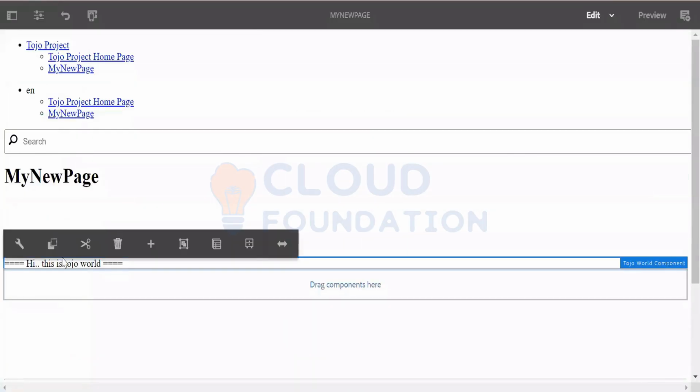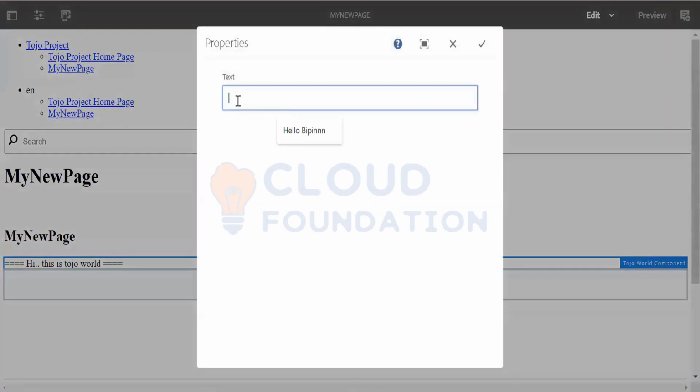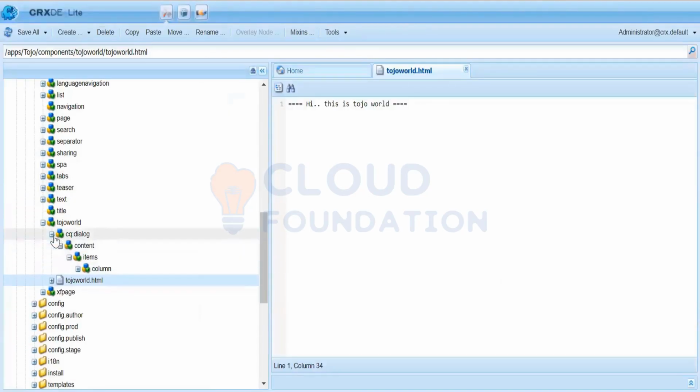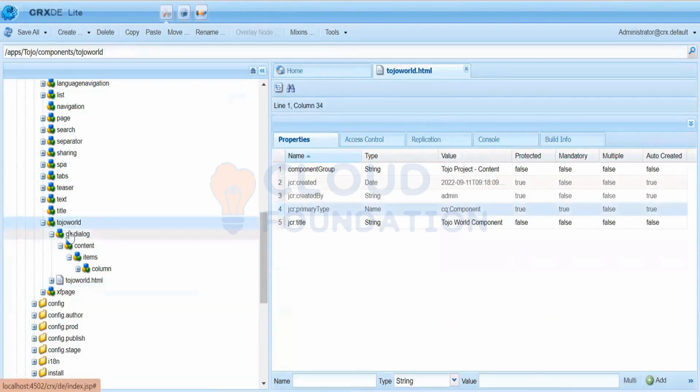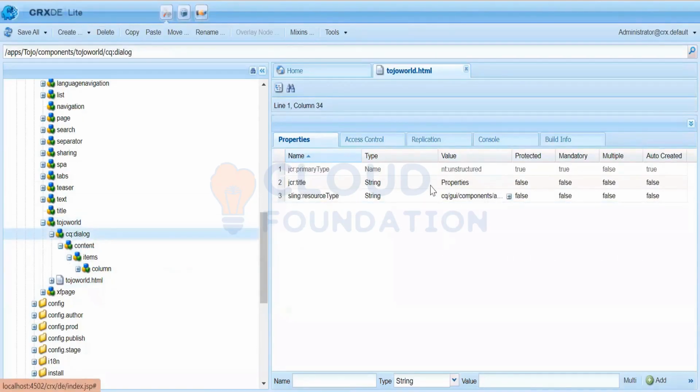If I open the dialog for this, you can see it gave me a simple text field. How is this text field coming? If I open this dialog, you can see those are all my nodes and we do not need to worry. Just remember its name should be cq dialog. Wherever below the cq component node you see a node with the name cq dialog, its name should be cq dialog.